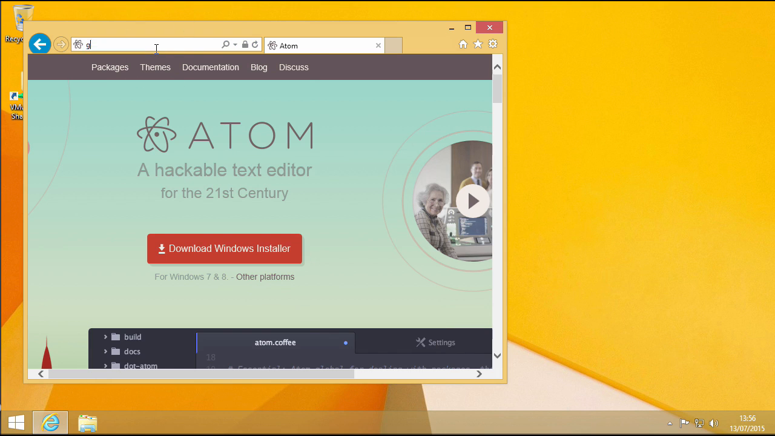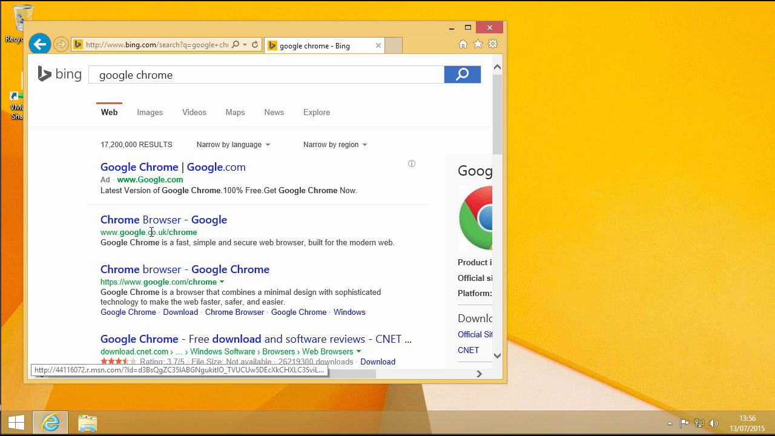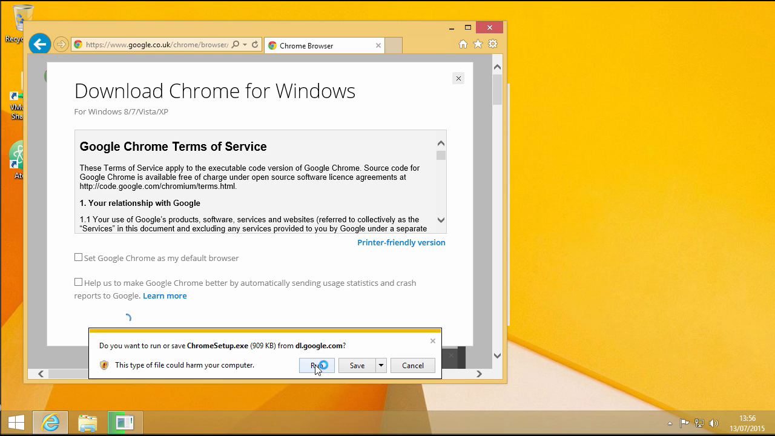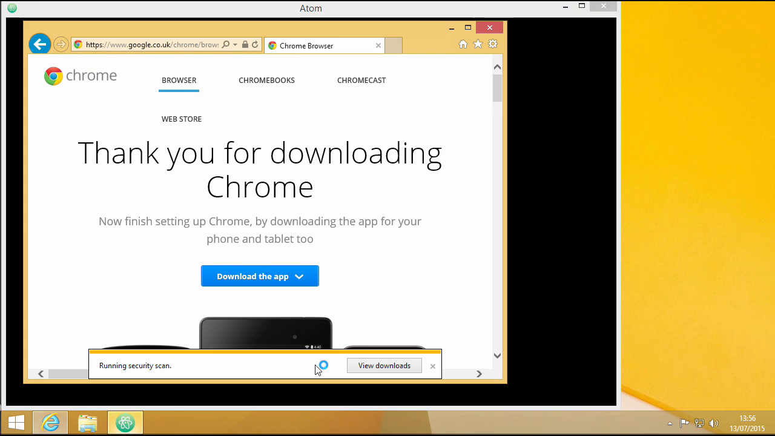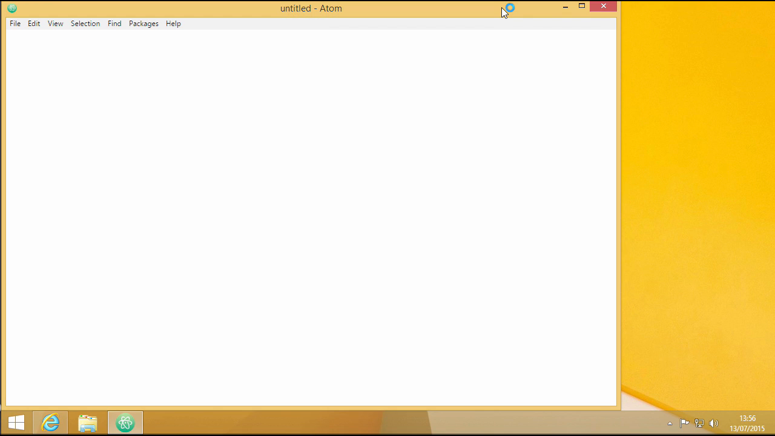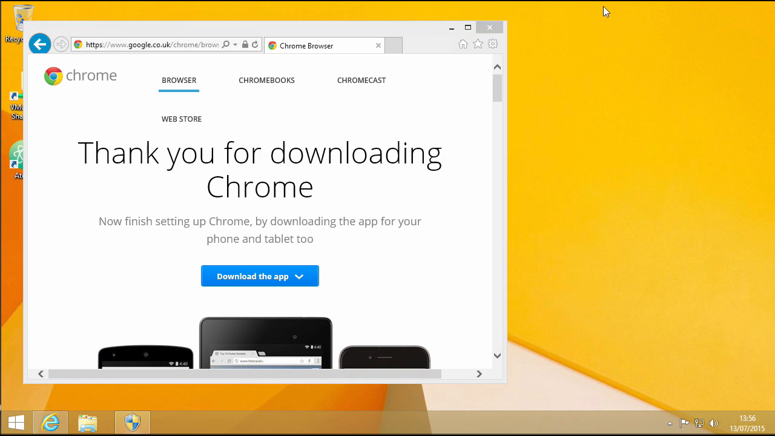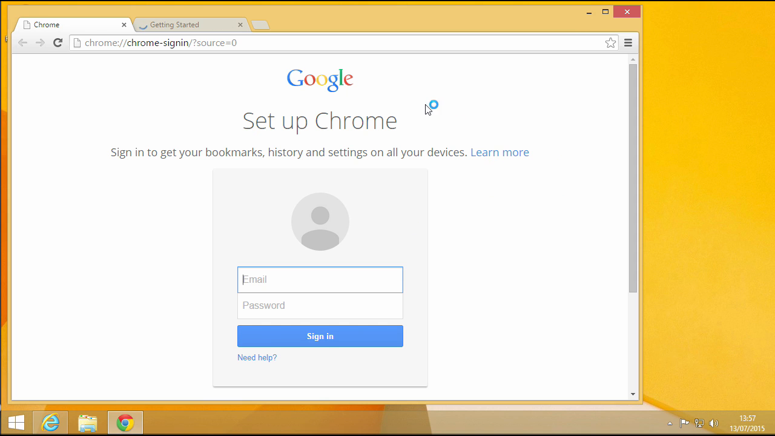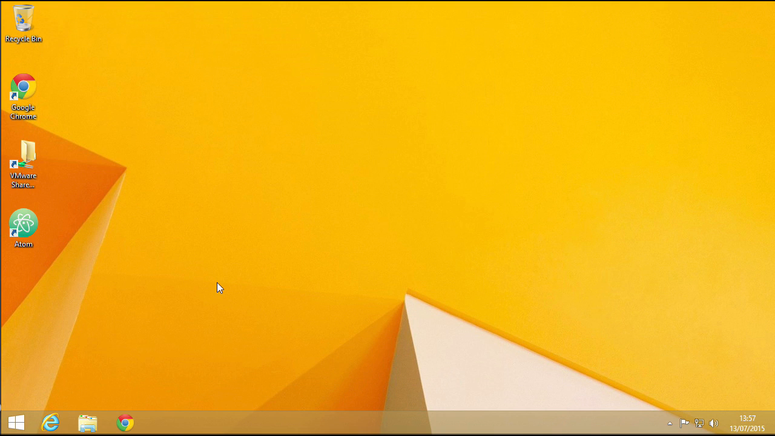And then the last thing is the Google Chrome browser. Running the installer for the browser as well. So there's the Atom editor, all installed, so I can simply close that down. And there we go, we've now got the Chrome browser also installed. So that's all the software prereqs installed for the Windows system.